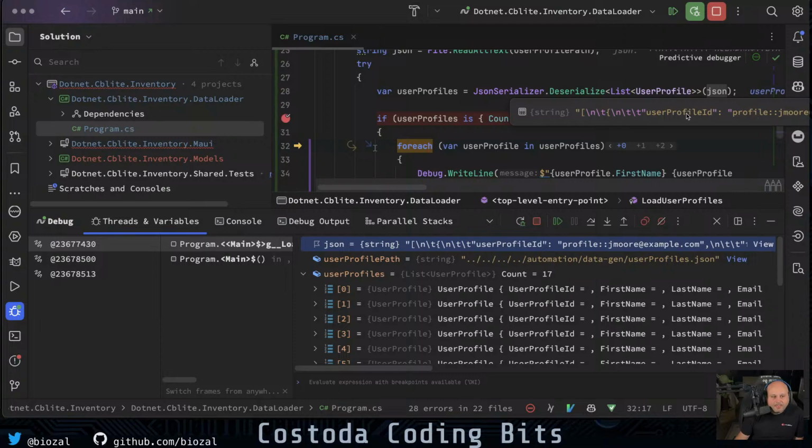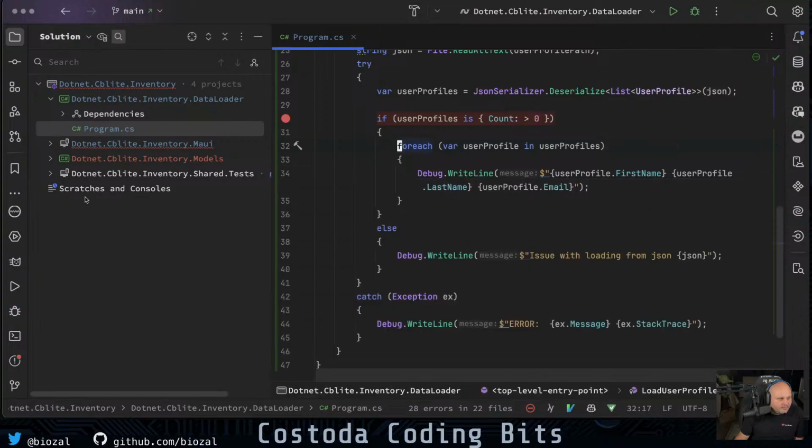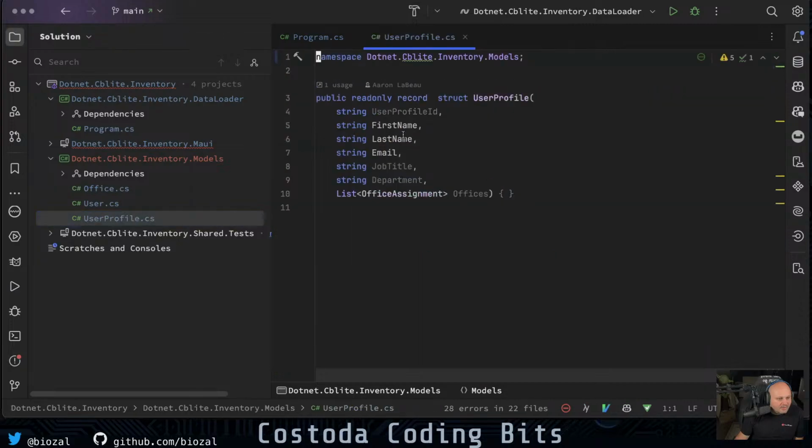Oh, they're lowercase names. Is that why? Do we have to tell the JSON serializer how the models work? Yeah, because these are first names. C#, what's that, Copilot?